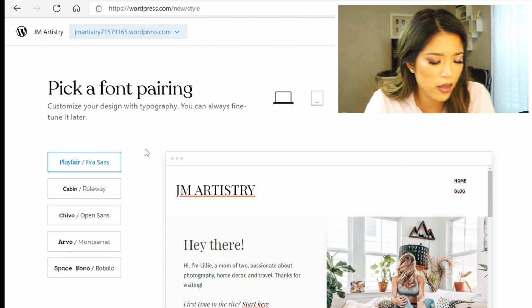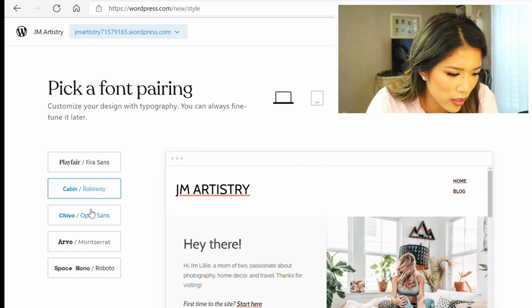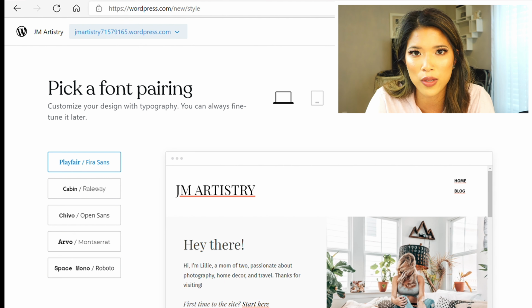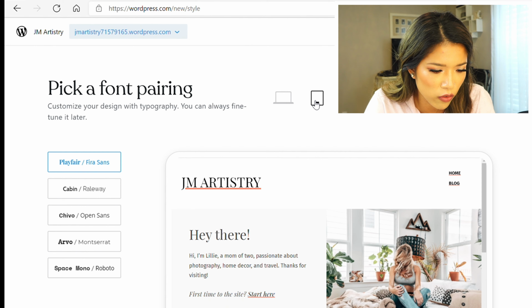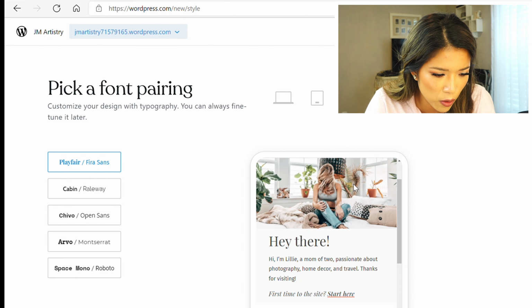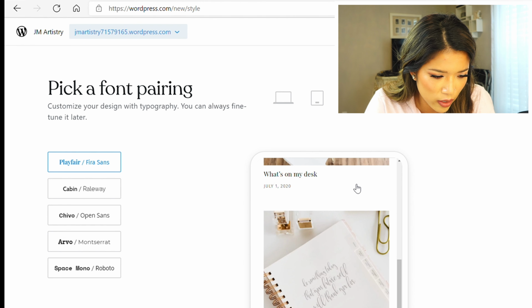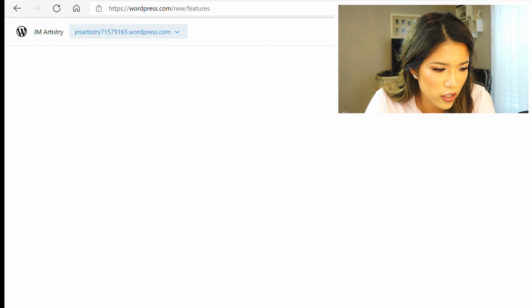Then it'll basically go through and have you choose the font that you want on there. So this is Playfair, you can also choose Cabin. You can also change it later too, like everything's not set in stone. And then as I said before, you can actually view it from a tablet perspective. So this is the tablet perspective. You can also view it from mobile right here, and that's what it'll look like on mobile. And then that's your desktop. So then I can say continue.